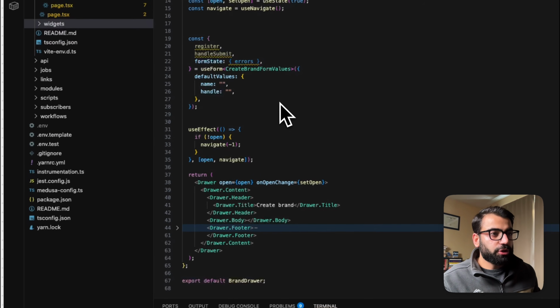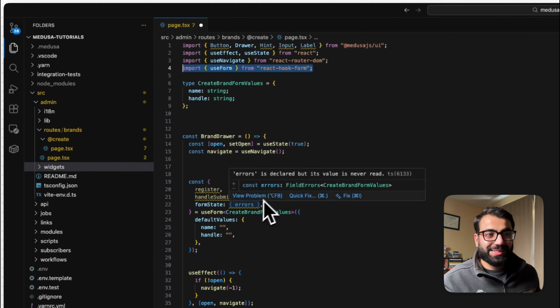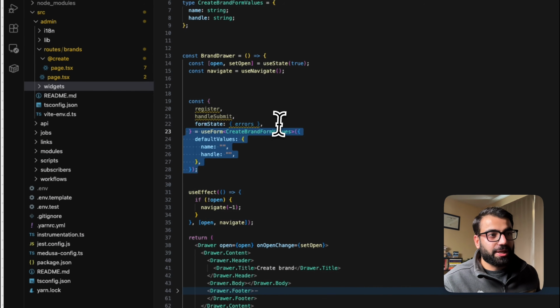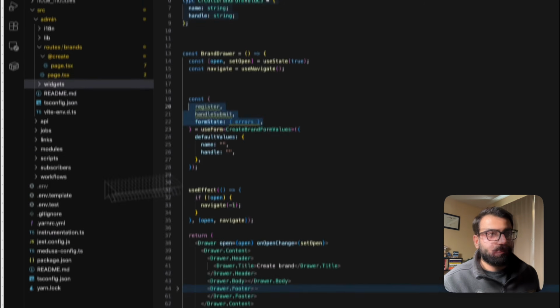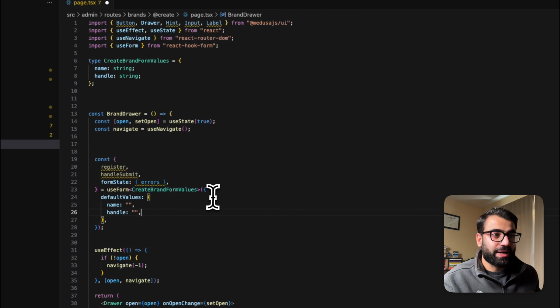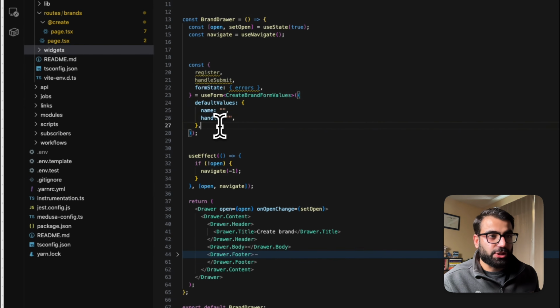To get started, we're going to use this useForm hook from React Hook Form. This initializes our form and gives us a bunch of helper functions, which we can use to validate, submit, and track errors within our forms. I'm also passing in a type called CreateBrandFormValues. Besides that, we're setting some default values to empty strings for the name and handle. And now we're actually ready to put together our form.